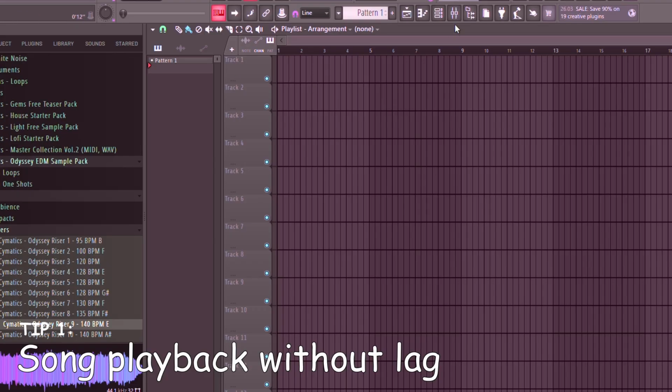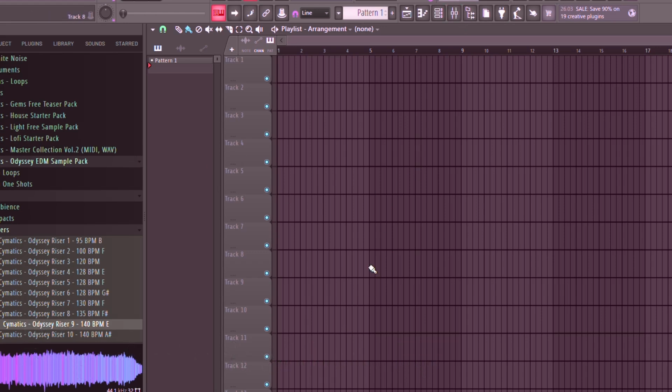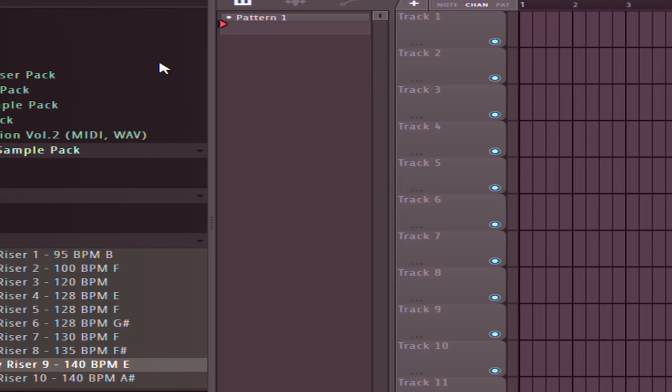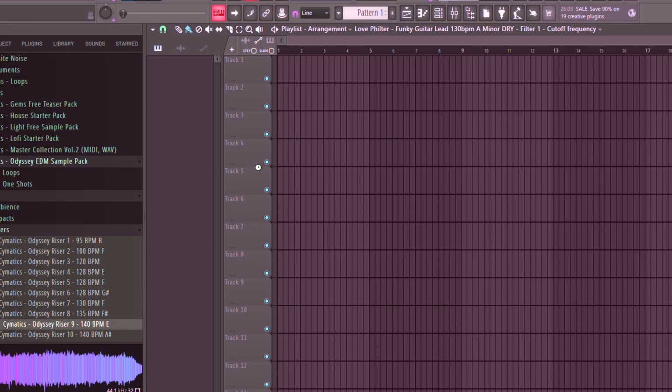So first tip for musicians, especially if you're struggling with buggy FL Studio, I'll show you how you can preview your music without lag. So let me just open some project that is usually laggy for me. This is the project file for my Stronger Than You remix from Steven Universe.